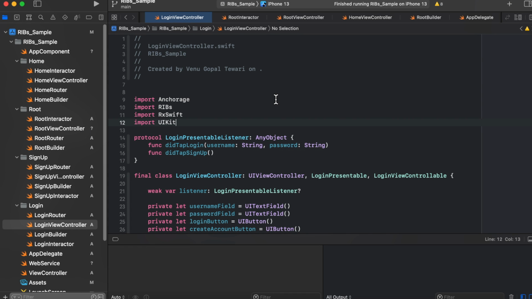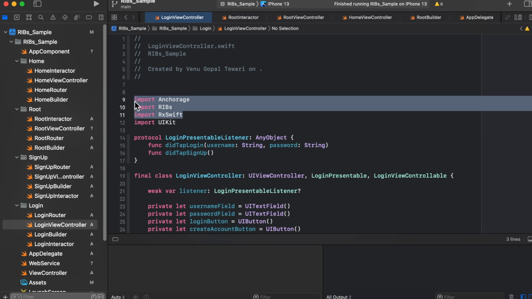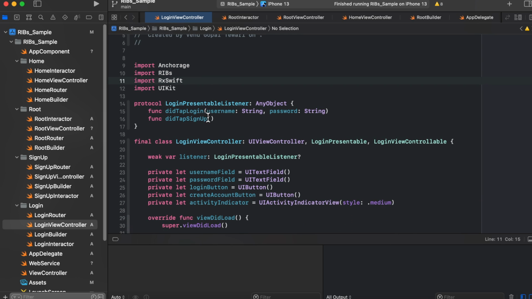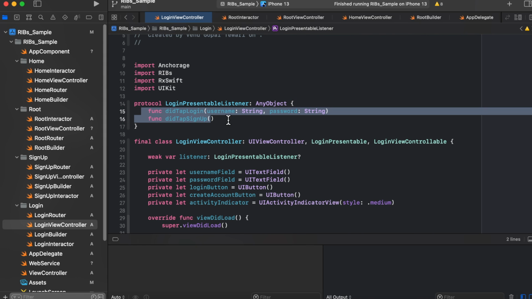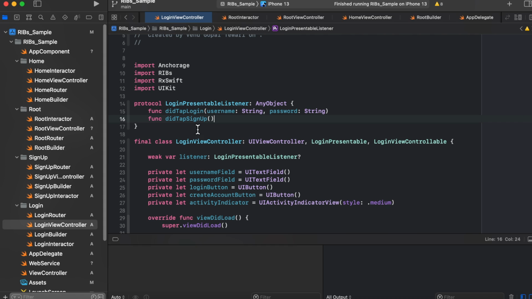The first screen that we are going to implement is the LoginViewController. The first thing you need to do for this particular screen is import all 3 CocoaPods that you have already installed. The next thing is to implement the LoginPresentableListener protocol, which basically has 2 functions corresponding to the button press or user interaction for login and sign up. When the user presses the login button, this function should be fired, and when the user presses the sign up button, this function should be fired.